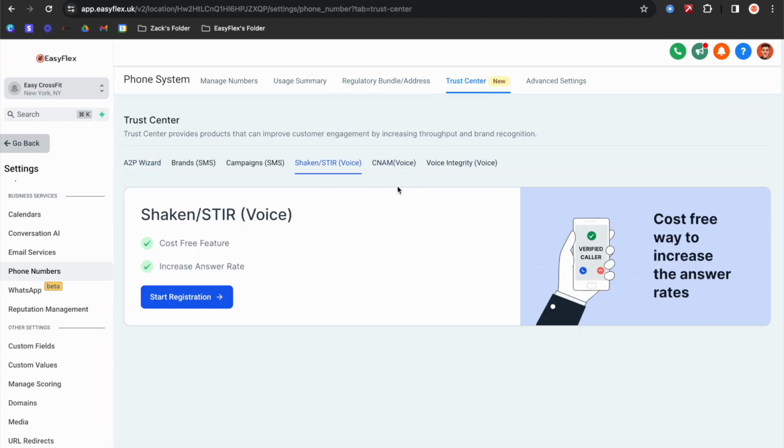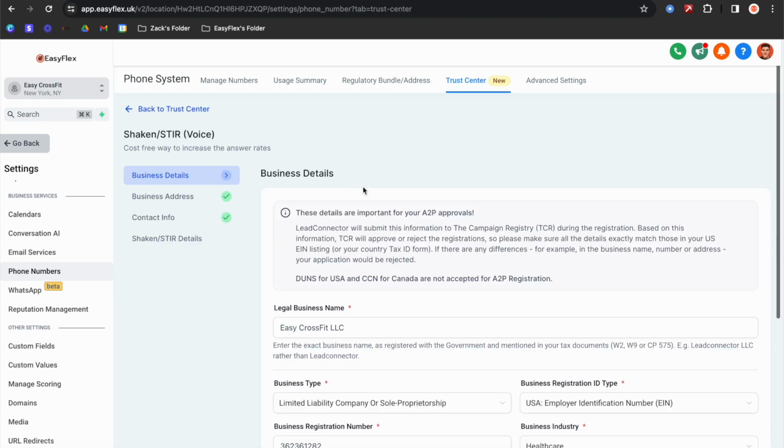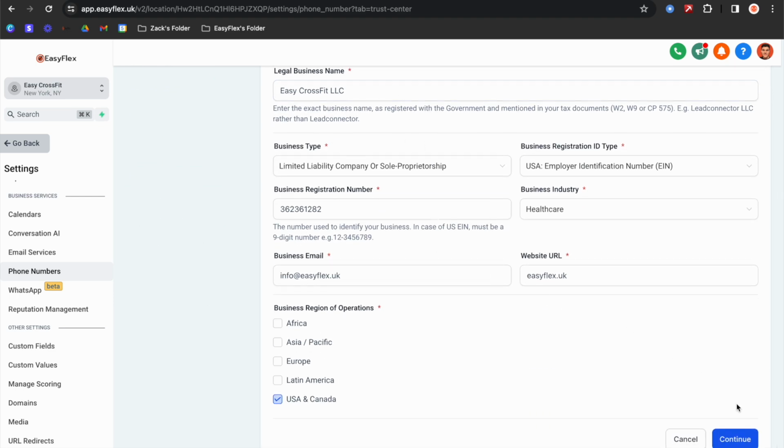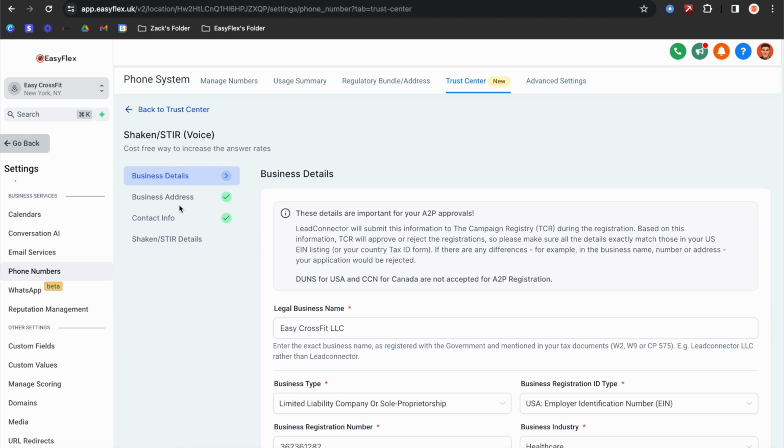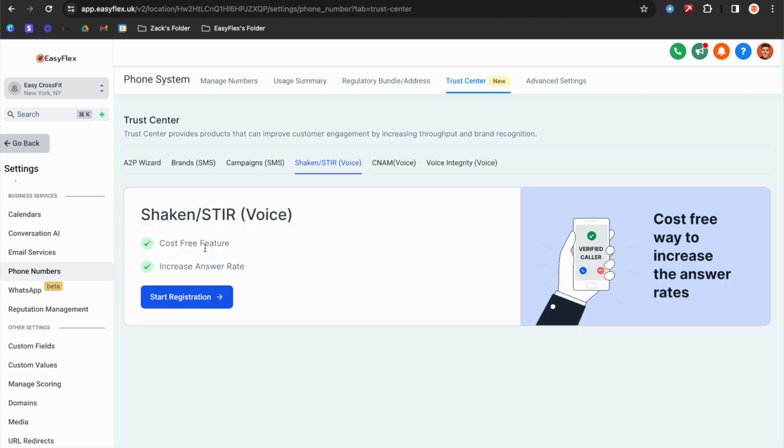What you can go ahead and do is do SHAKEN/STIR. And this is just to basically say that you're a verified caller. It's just going to help with your pickup rates. And that's very easy. You could just click start registration here. You've already put in that information once. It's going to automate it, and you can basically apply for that. It's cost free, super simple to use.